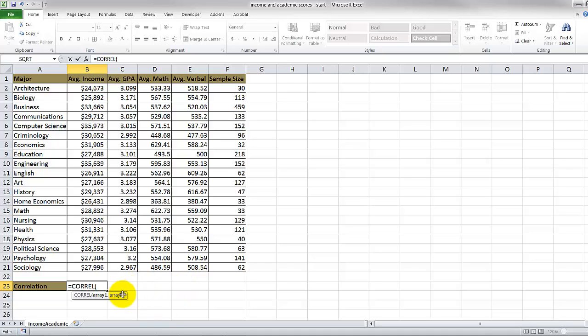It's asking for two arrays. The first array I'm going to select is my average income. And I'm going to apply dollar signs in the column and row fashion because I want to lock this. And I'm going to hit a comma, and I'm going to reference this range again. So essentially what I'm going to do here is ask Excel to calculate the correlation between average income and average income. So we are going to get a perfect correlation. But I've left the second range in a relative fashion so I can fill this formula to the right. So let's go ahead and end our parentheses and hit enter. And we do in fact have the one perfect correlation that we expected.